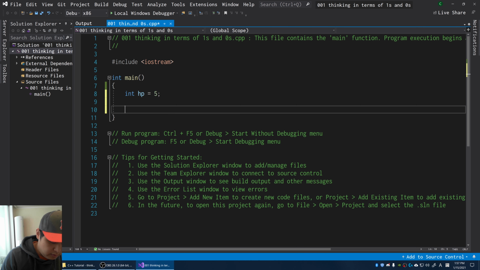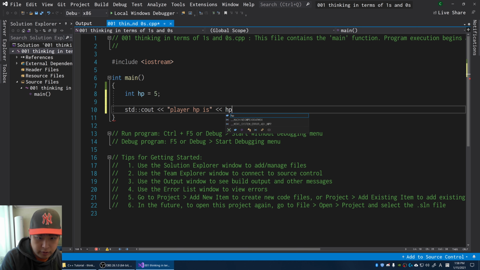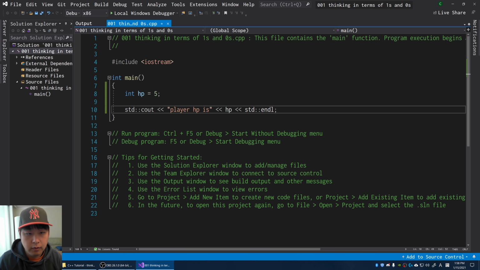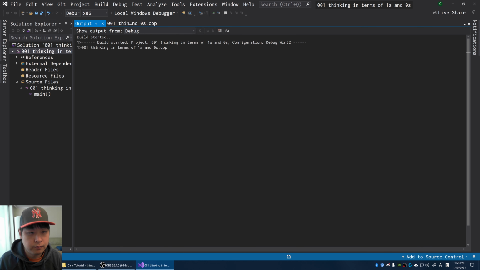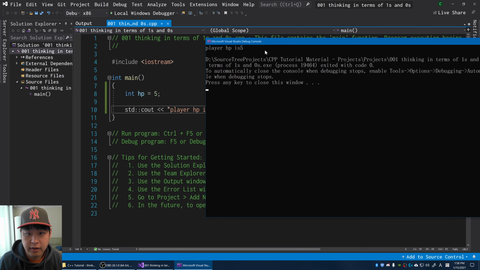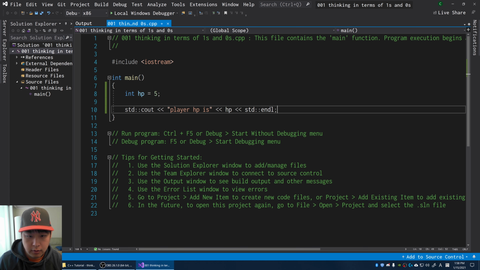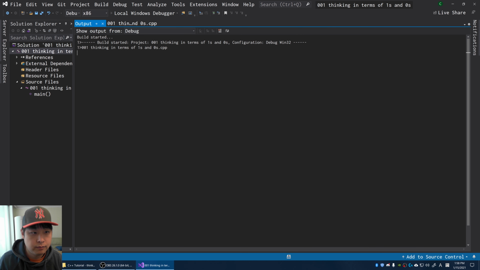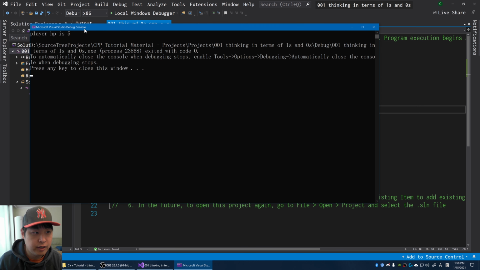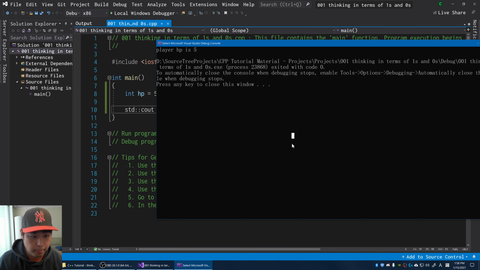I'm going to say std::cout, player HP is, input the variable HP, and then end the line. Okay, again, I'm going to click here. And here's our game. Let me add a little space here. Okay, player HP is 5.